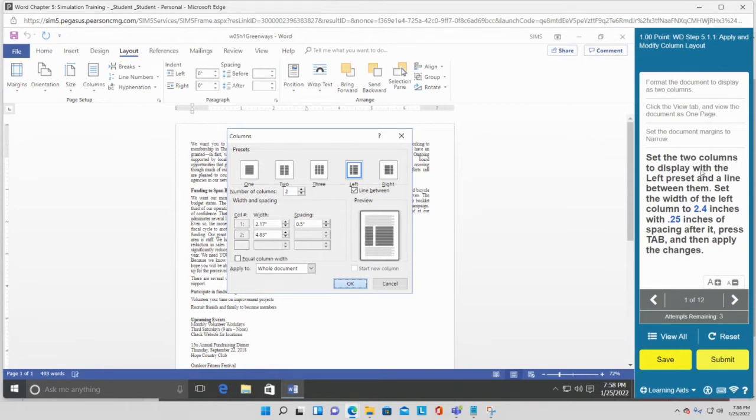So we've got two columns. We've got the left preset. We've got the width of the left column. Oh, sorry, and we've got a line between. That's this checkbox. Set the width of the left column to 2.4. It defaulted to what it used to be, so I've got to fix it because I hit the OK button. So 2.4 inches, and then tab to 0.25, and then tab again. So I set the width again to 2.4 and the spacing again to 0.25.